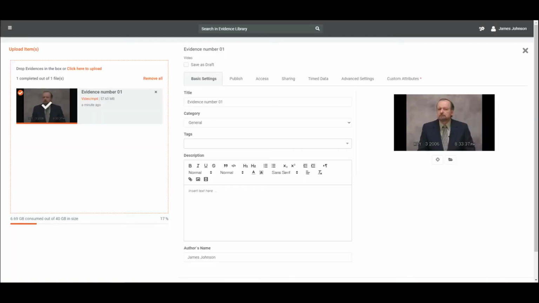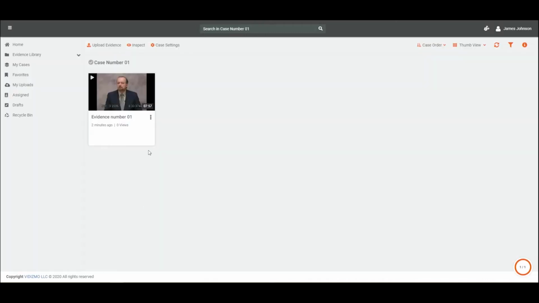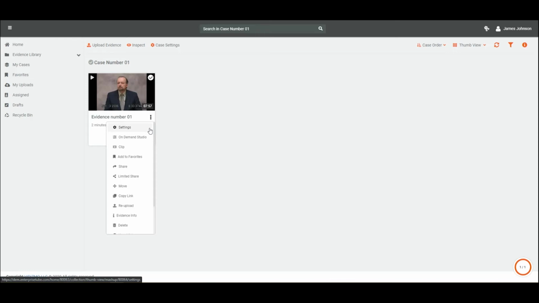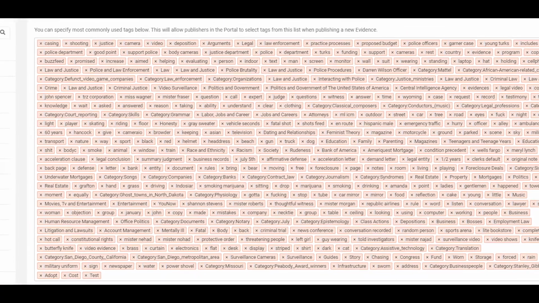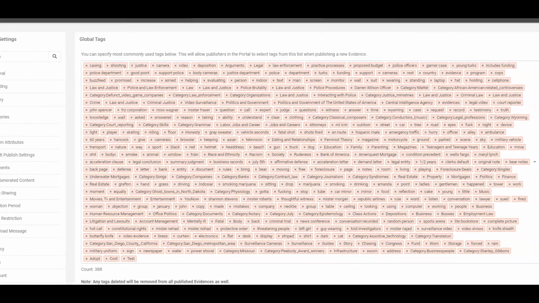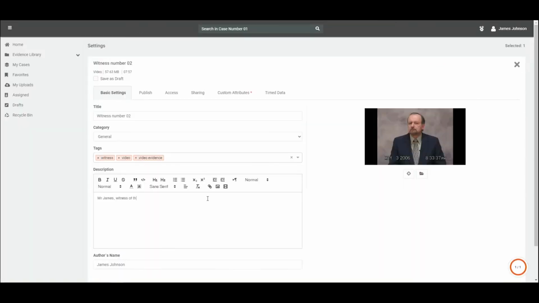You can apply settings to the evidence as per your needs. Click on the overflow menu of the evidence and select Settings. From the Basic Settings tab, you can add title for your evidence, select a category and assign tags. The VIDIZMO artificial intelligence also automatically detects tags from evidence by analyzing its content. You can add a brief description, select a thumbnail and add the author's name.